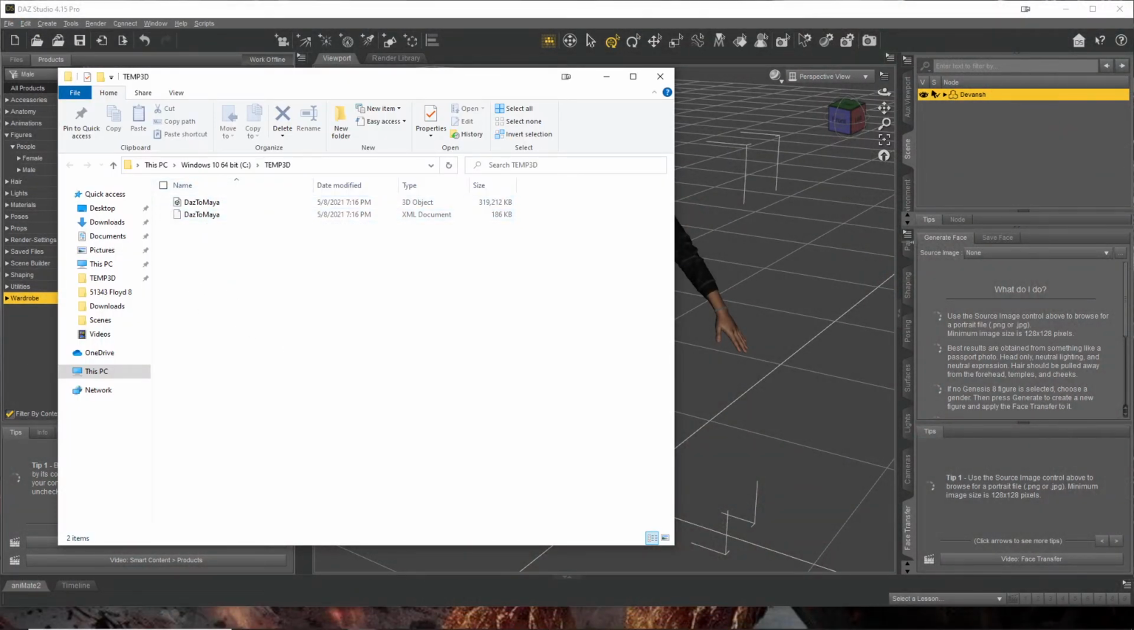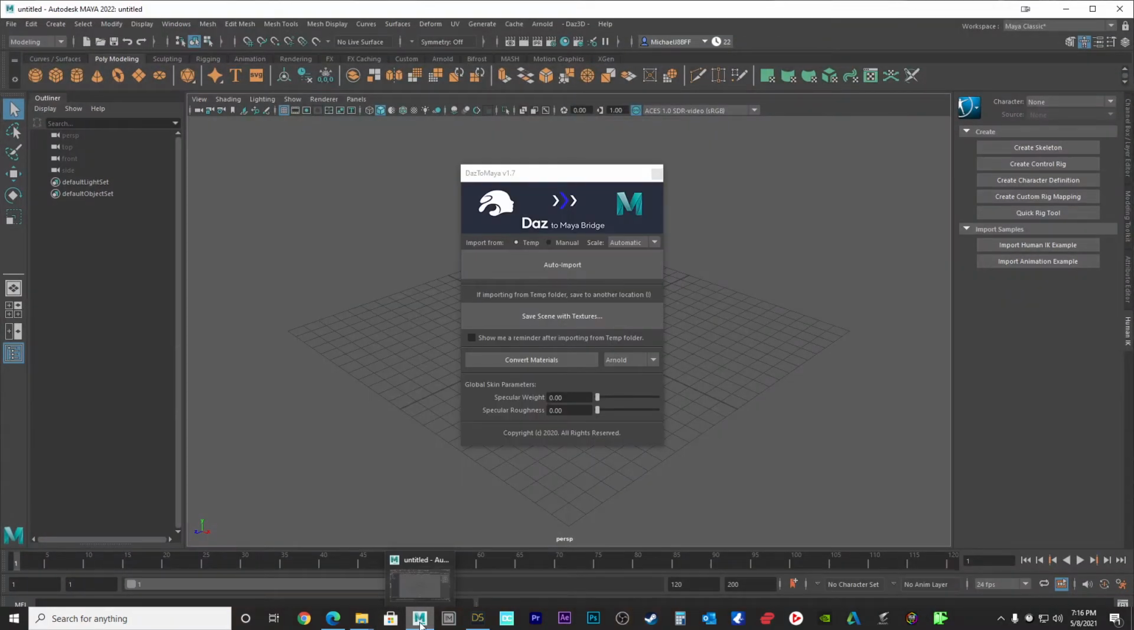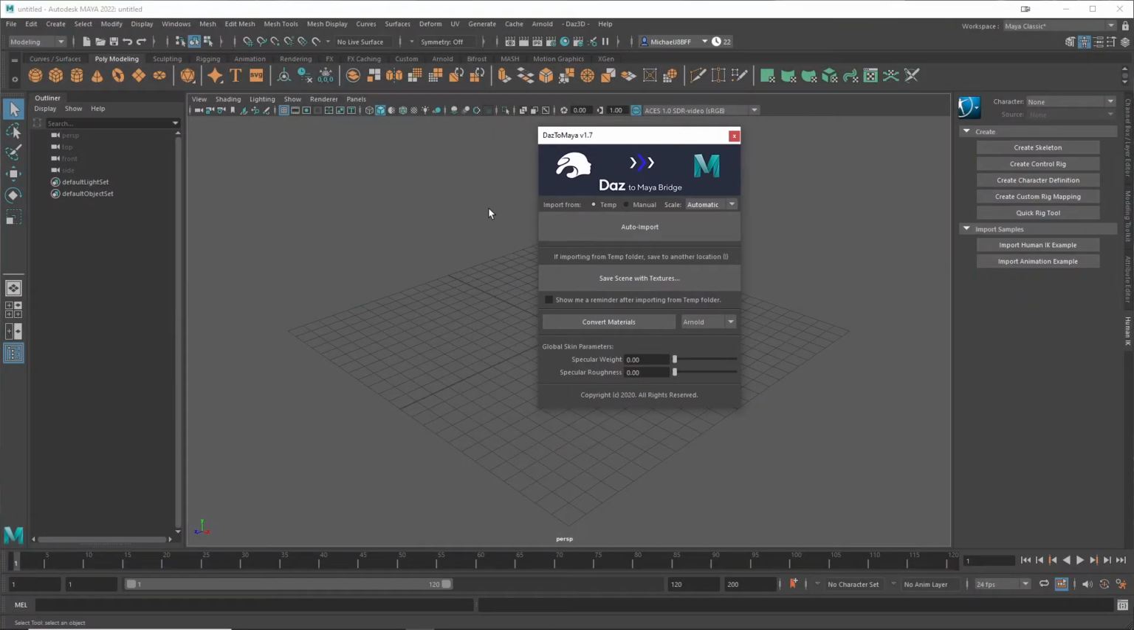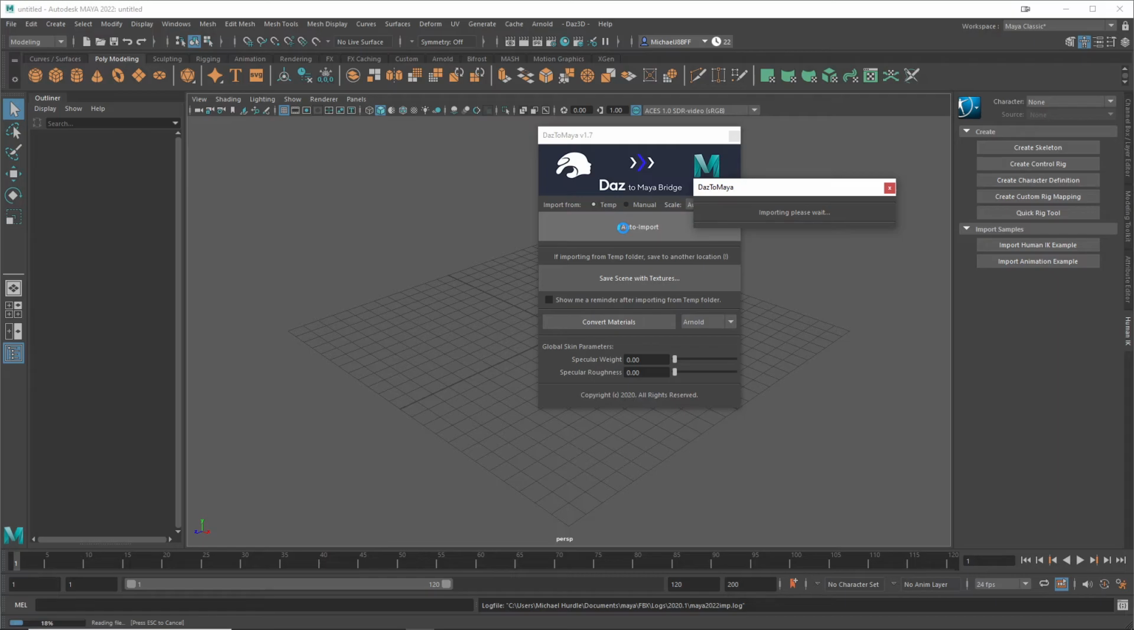But when you go into Maya, now that it's imported already and it's in that folder, this DazToMaya version 1.7 is going to look for the temp folder, which I showed you earlier. And I'm just going to leave everything the way it is and push auto import. I don't know how long it takes. Usually it takes a while to export from Daz into that 3D folder and then import.